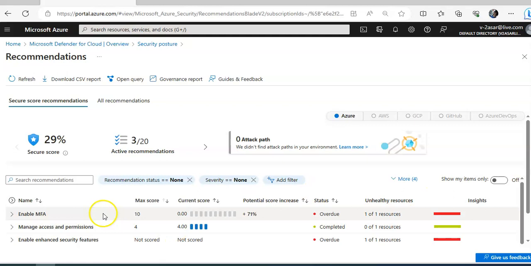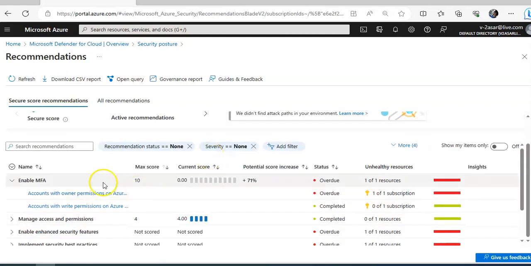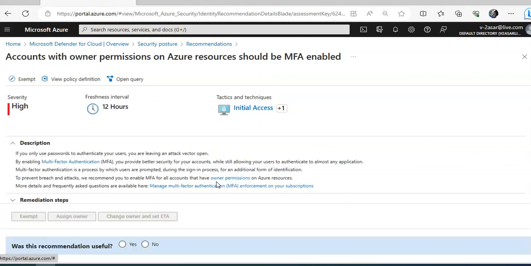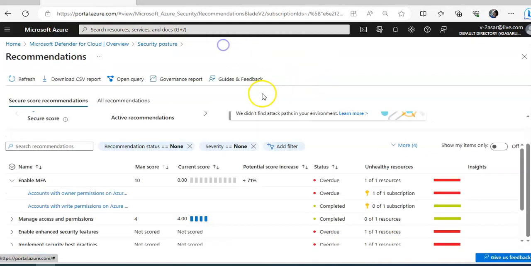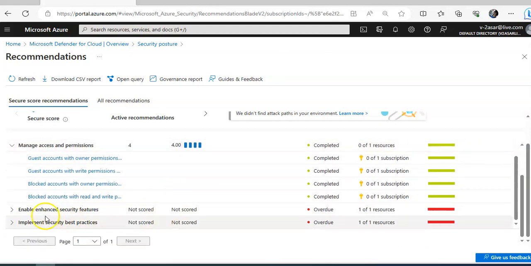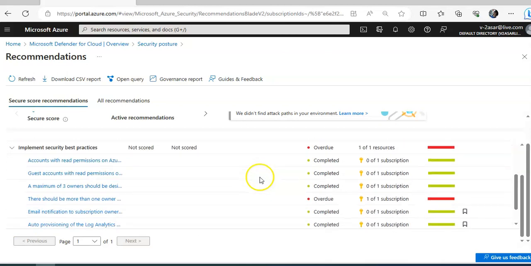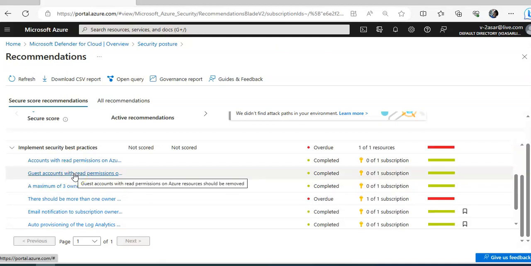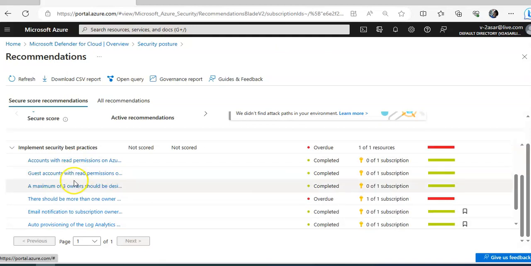So if you click on here, it says enable MFA, and you will have the recommendations related to MFA. All the corresponding recommendations have been combined under a single option, which is enable MFA, manage access and permissions, enable enhanced security features, implement security best practices. So accounts with read permission on Azure should be MFA enabled. Guest accounts with read permissions on Azure should be removed. So these are some of the security best practices it is giving you, and how you will manage it.